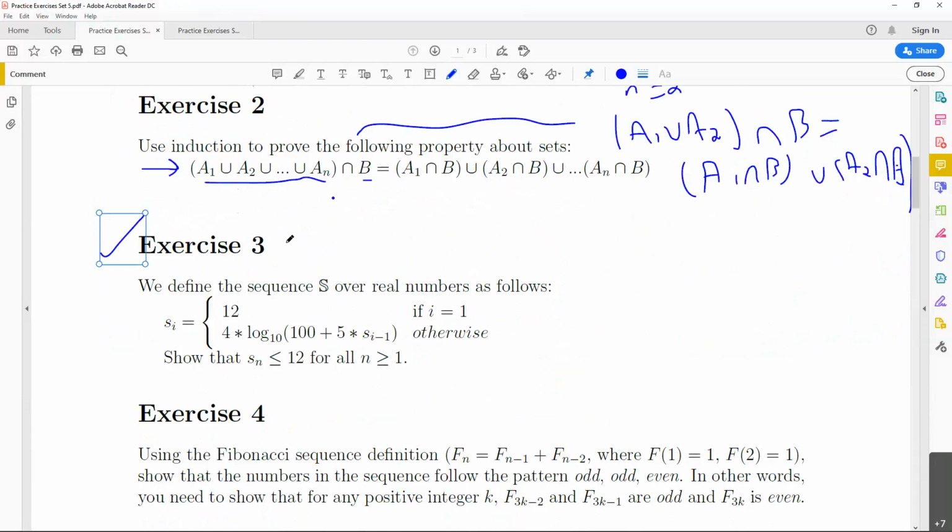3. Define the following. Show that Sn is less than 12 for all n greater than or equal to 1. Well, the base case is just given, right? If n is 1, so S1, it's 12, already given. So easiest base case ever. Now you wanna assume that yes, Sn is less than or equal to 12. Wanna prove it for the next one.